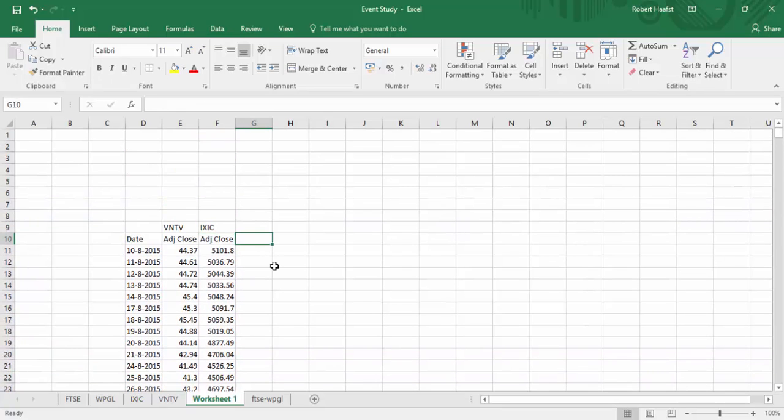So we want to know the return on the stock, the return on the market, the expected return, the abnormal return, the cumulative abnormal return, and finally the t-test.